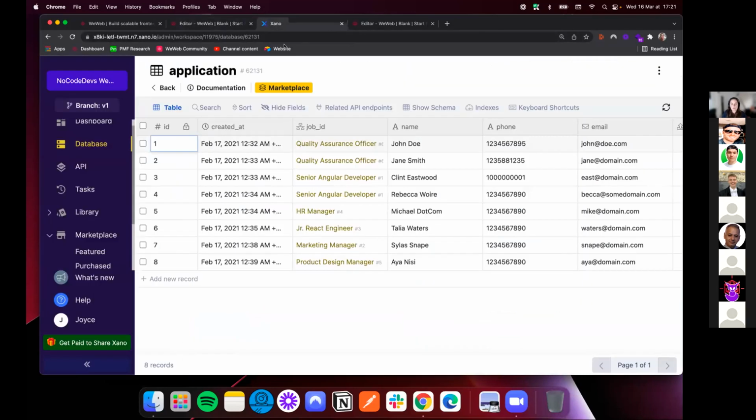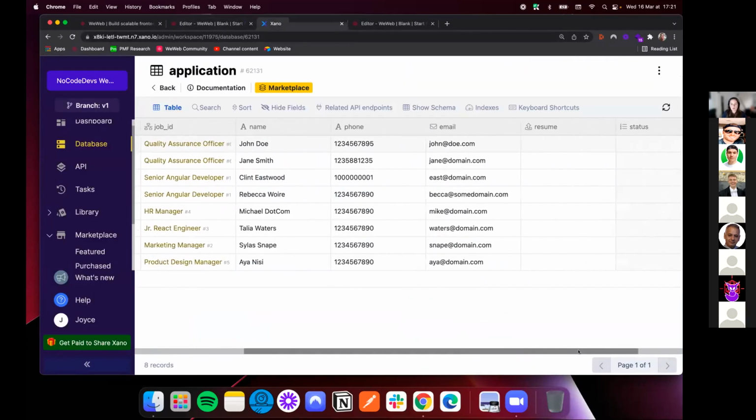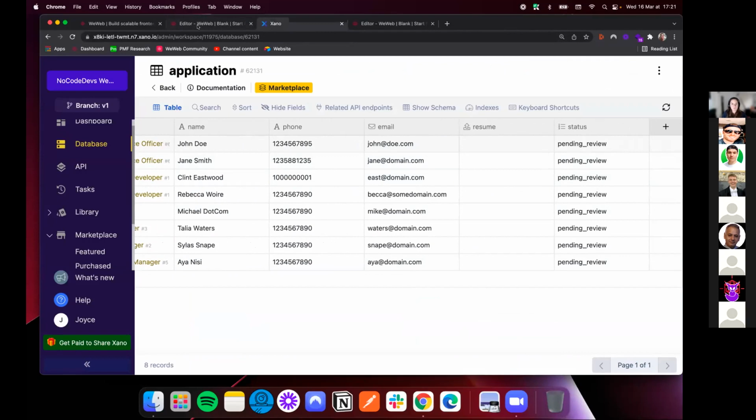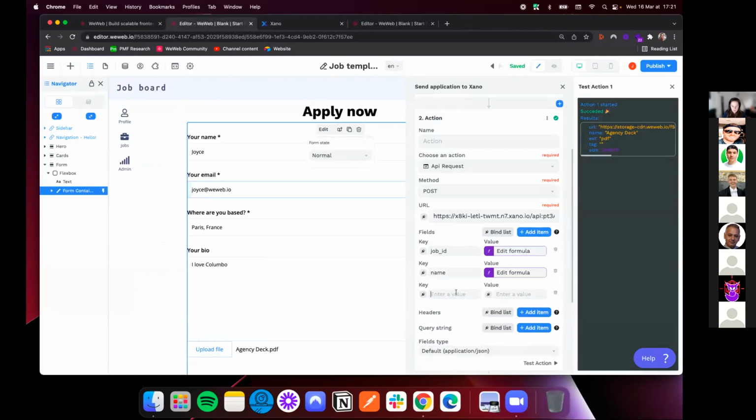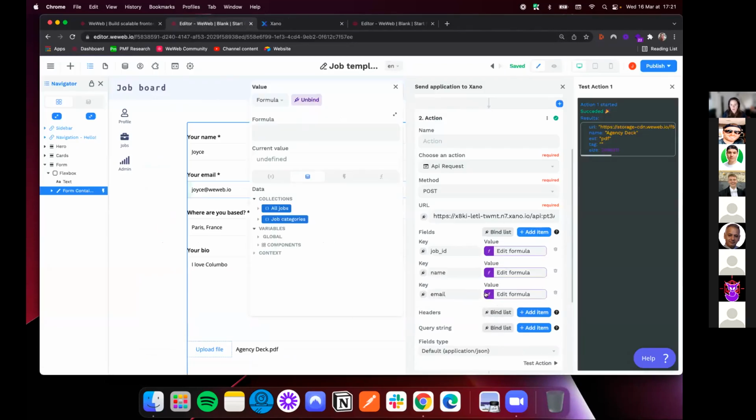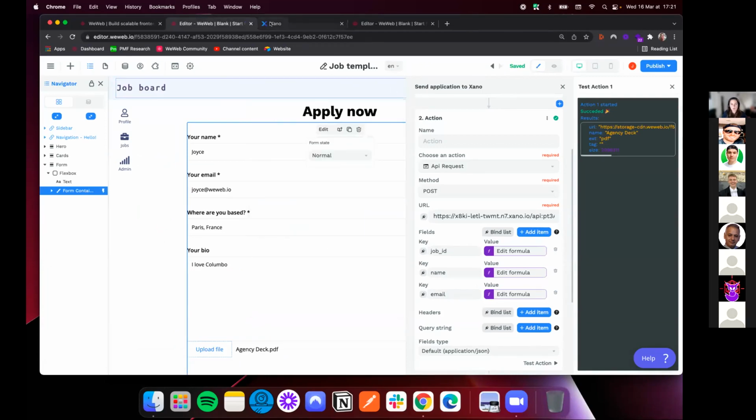All right, next thing I want is, I don't want the phone number, I want the email. So let's go ahead and add the email. And my variable is the email value.